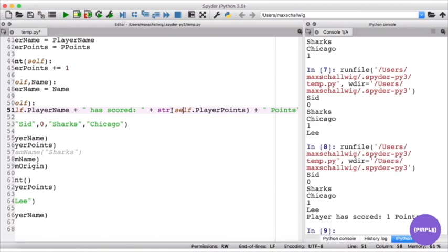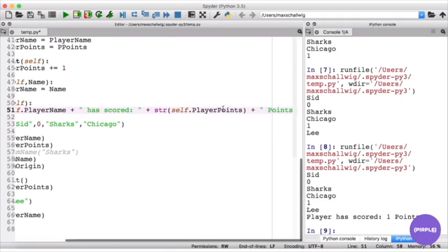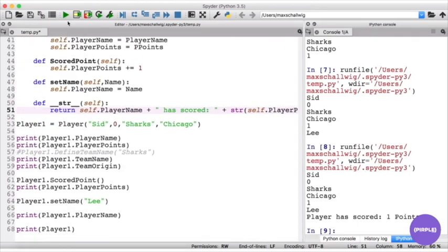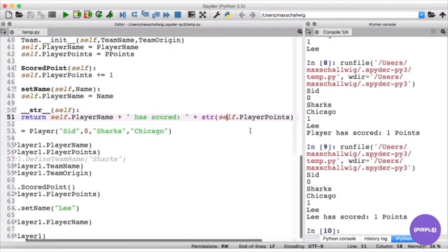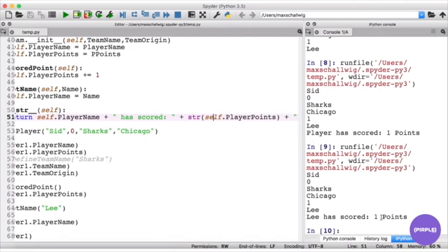And here we have to change it to a string since the points are an integer, and the plus means something different for integers and for strings. And then we print out points. So let's see this in action. So here we see all the stuff from above, and then we have Lee, which is the player name, has scored, and then we print out how many points they scored, points.